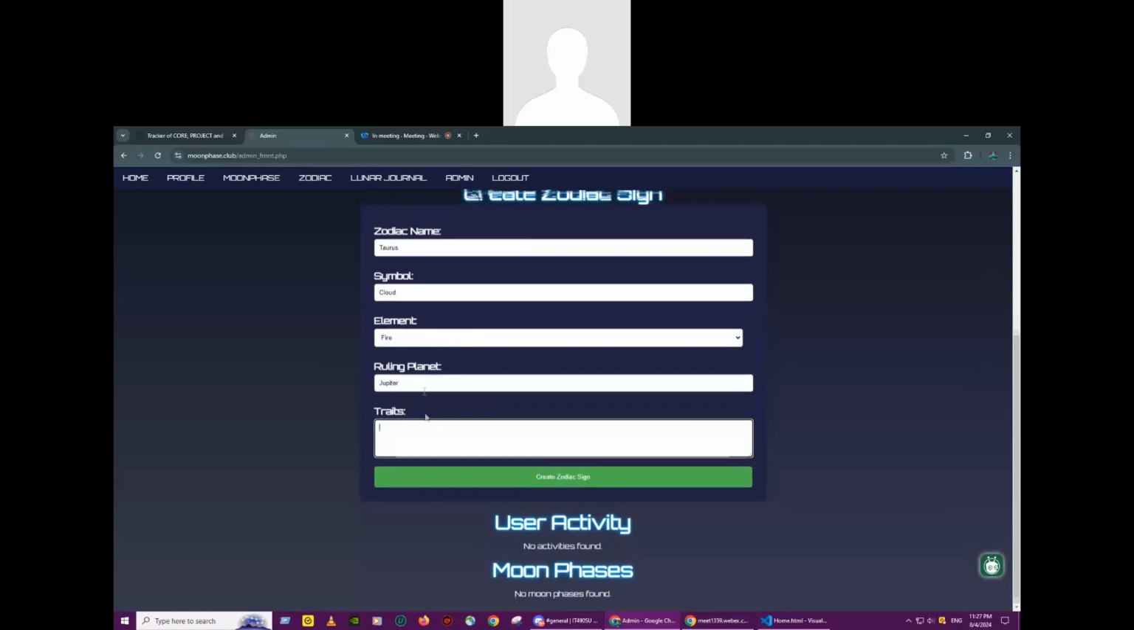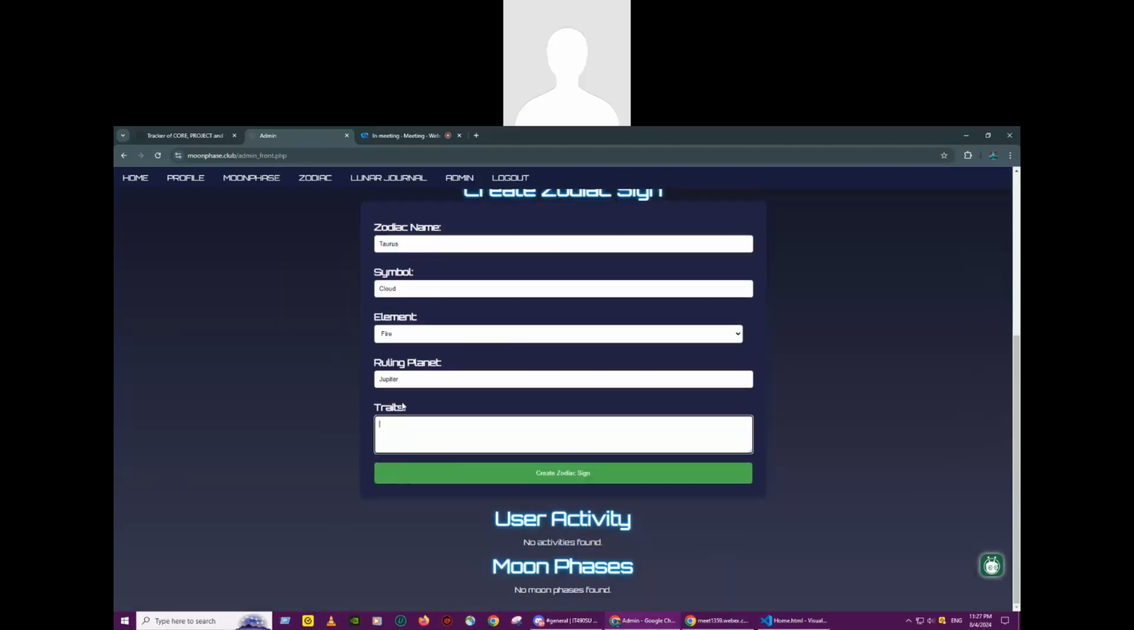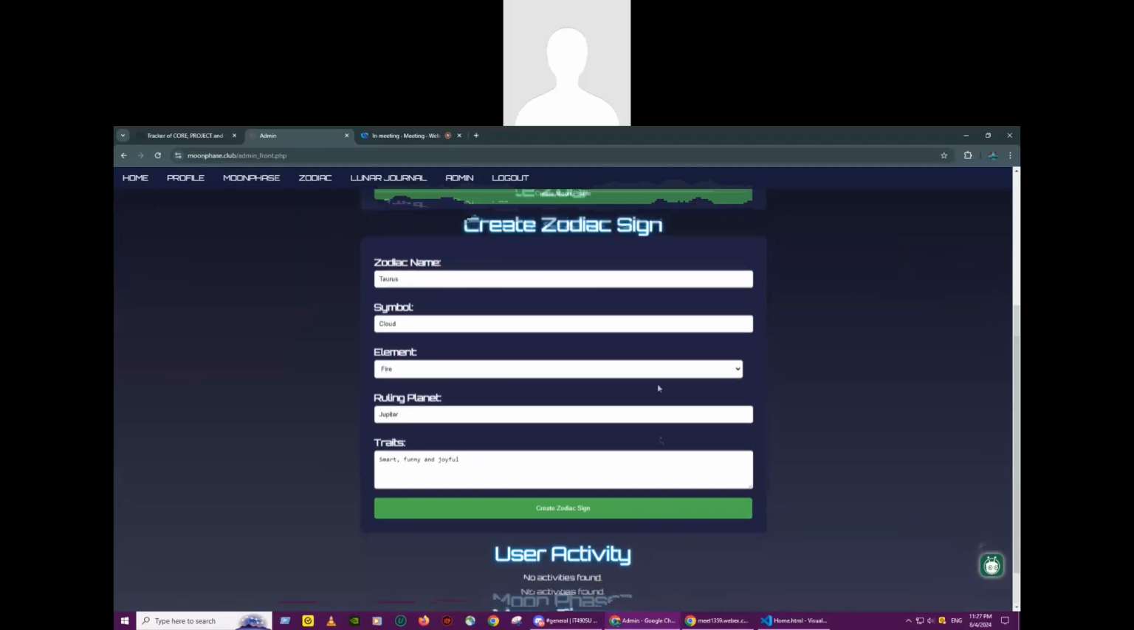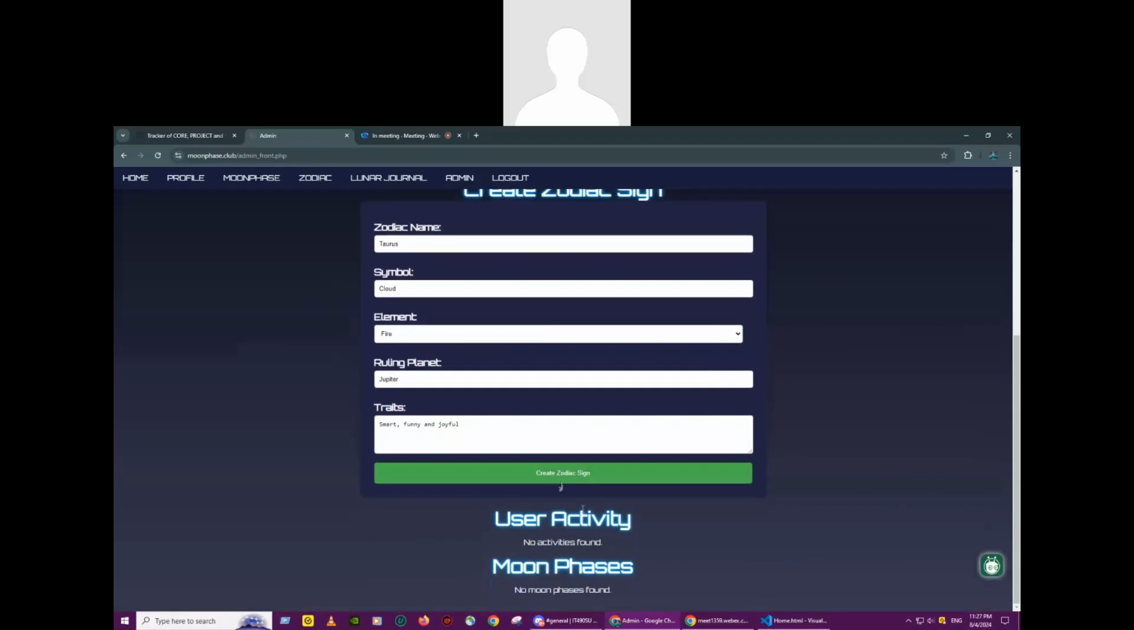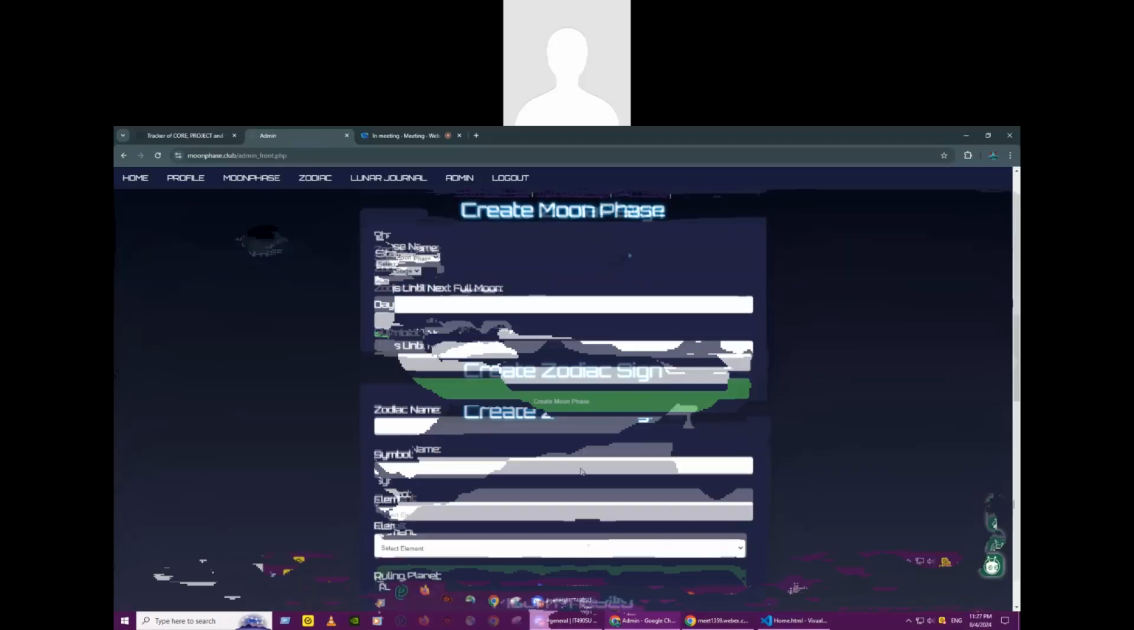And then traits here, you would just put something that describes yourself, right? That adds to your personality. So you put something like maybe you're smart and funny and joyful, right? So just general things like that. And then you just go ahead and click on create zodiac sign.